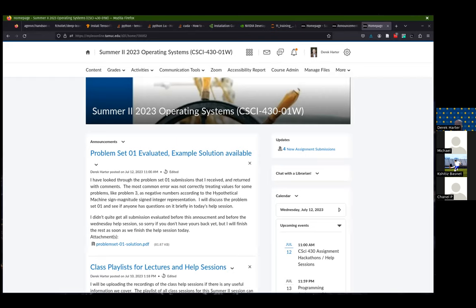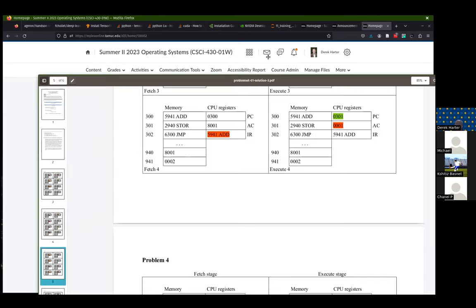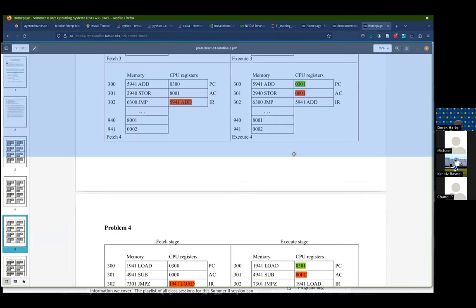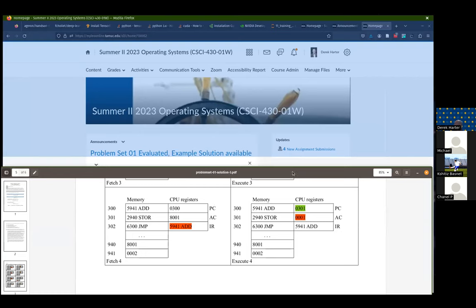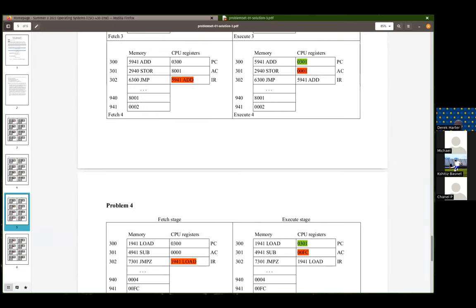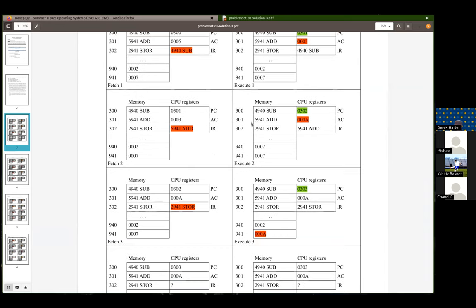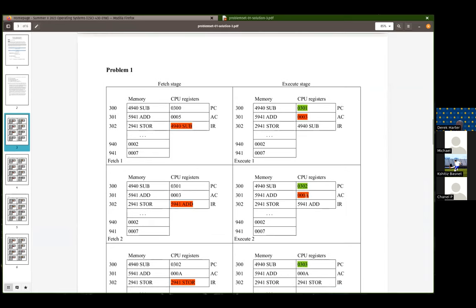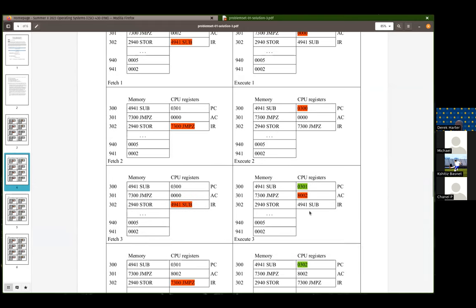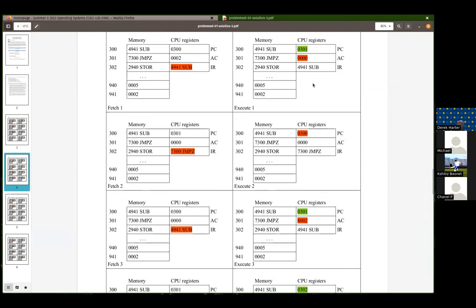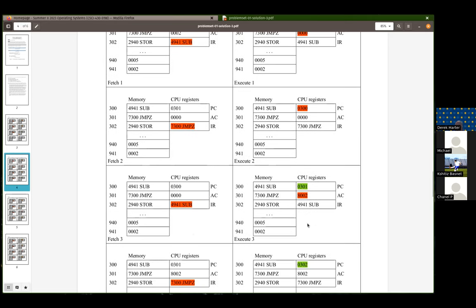So for the first problem set, most people, if you look at the example solution, I don't want to spend too much time on the problem set. If I took some points off for you, you should look at the example solution, but probably the most common problem was not representing things correctly for negative numbers.